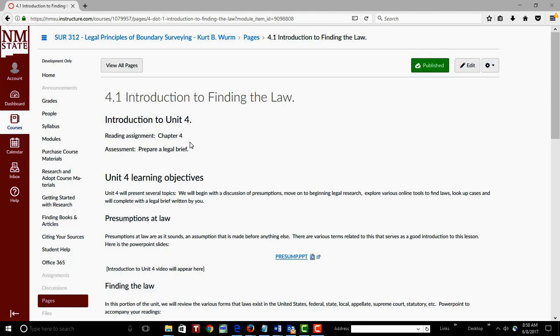This is one of my favorite topics in this particular class. We have several. We're going to begin with a discussion about presumptions at law. A presumption is that which we believe prior to coming into it. Now, certainly in a court of law, nearly everything is a rebuttable presumption, meaning we're going to assume that these are true facts unless the opposite can be proven.